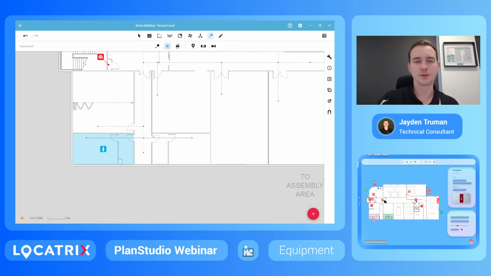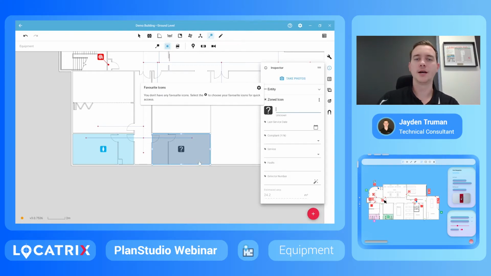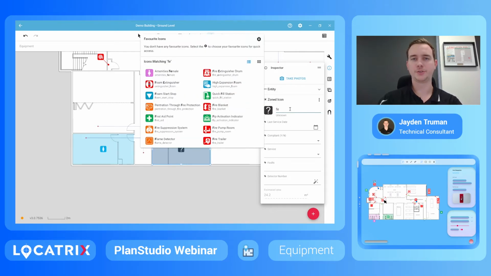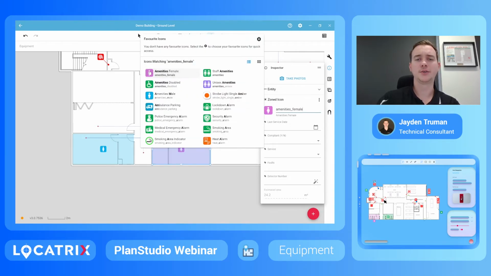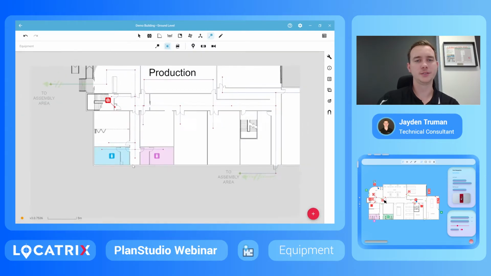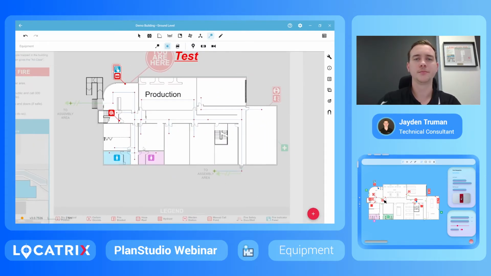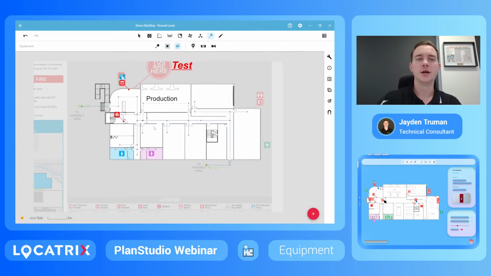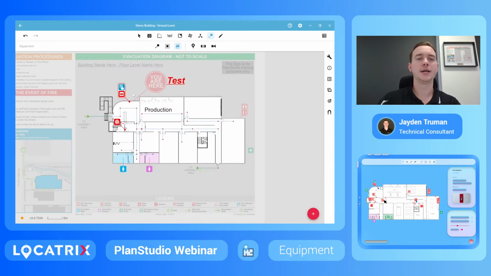So again, one more time, click and drag like you're adding in another zone. Come to your search, find your icon, then click off to the side, and as you can see, it appears like so.